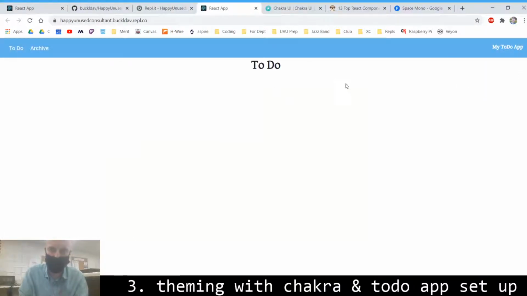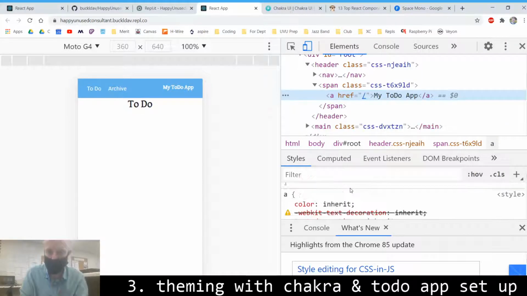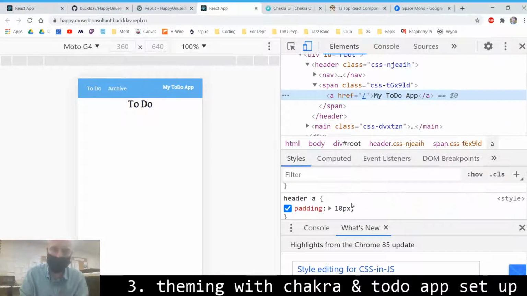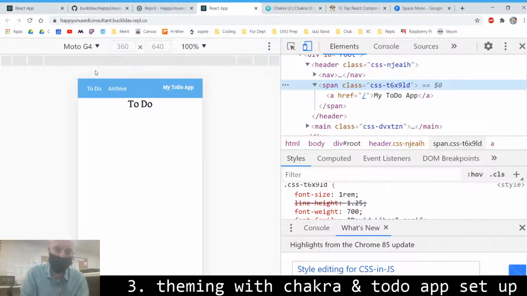Okay, let me do a little bit of debugging here. Right click, inspect. Okay, the A tag looks fine. Oh, it's extra padding on the A tag. That's messing with us. All right.